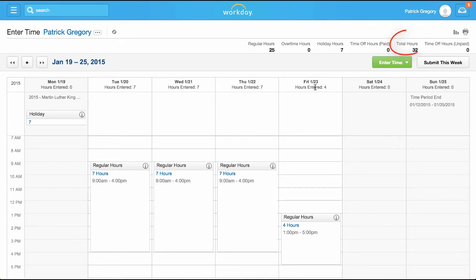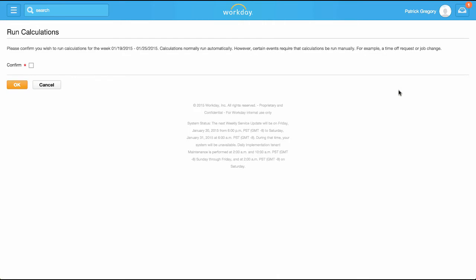Once you have completed your time entries, click on Enter Time and select Run Calculations. This will ensure that all calculation totals for hours entered are updated before you submit them.